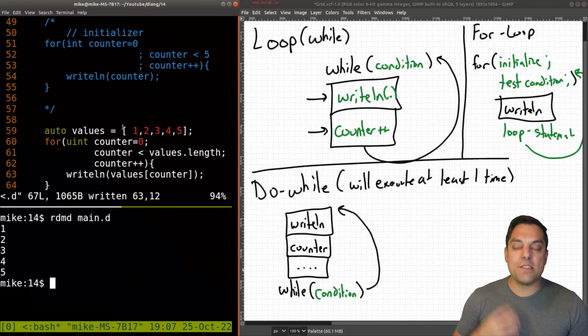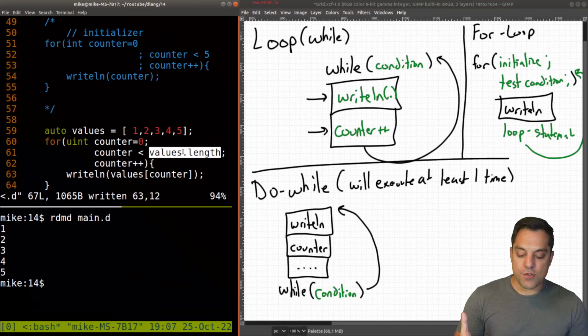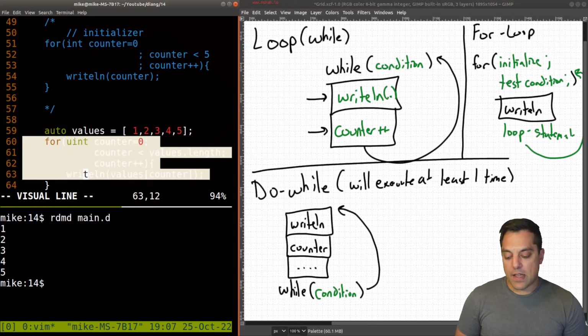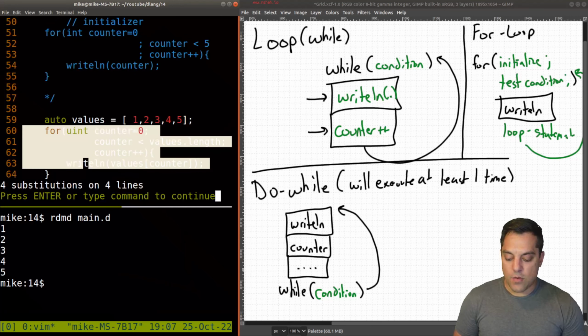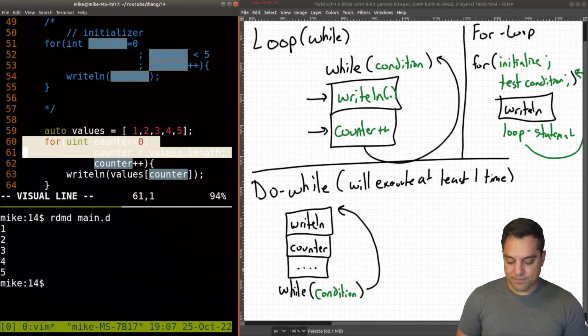Okay, so what's new about this example is, again, I'm using a property of our array here that we've allocated to say, well, this counter is less than the length here, increment the counter. And again, the pattern that you're most often going to see for these types of loops. So let me go ahead and just do a substitution. You will often see i instead standing for index.